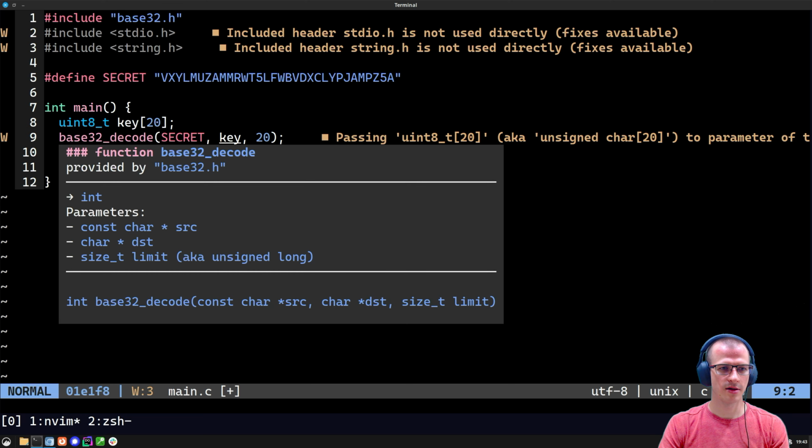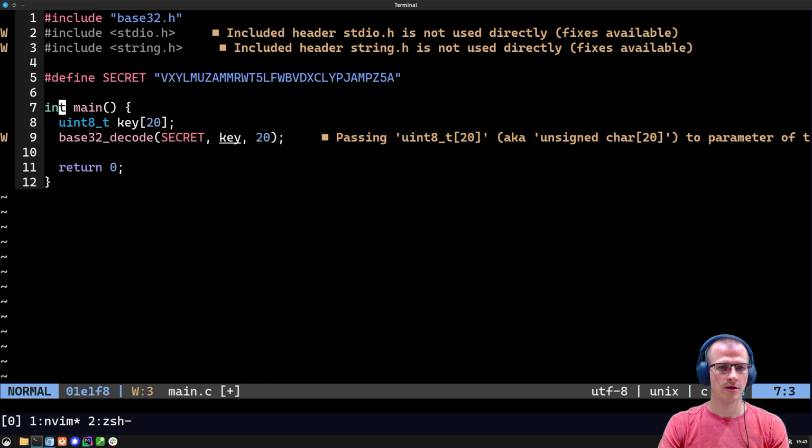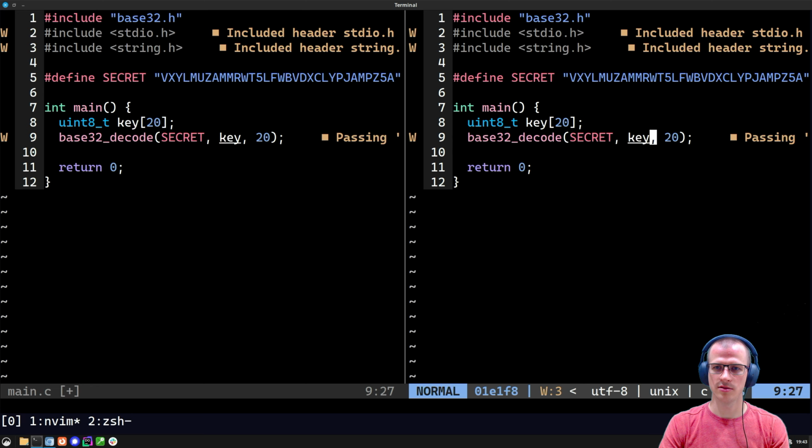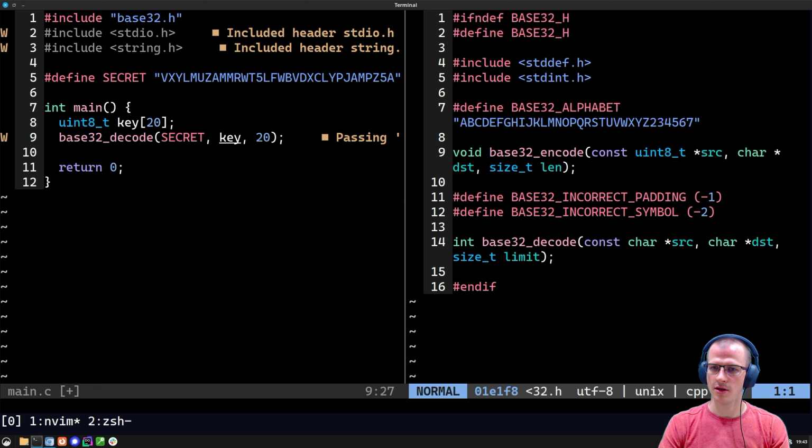What does it say? Okay, uint8. The parameter of type char[20]. Why is it so? Haven't we used base32? What are we using in base32 decode actually?